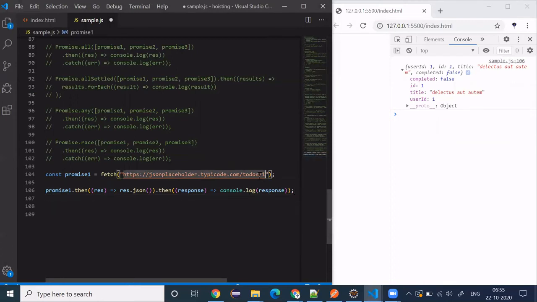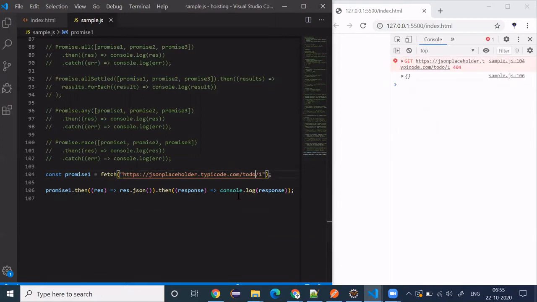Now let's change some URL in this. Let's do something wrong. I change the URL. Save it. Now it's saying there is an error, right? And we are not handling that error. So what do we need to do?